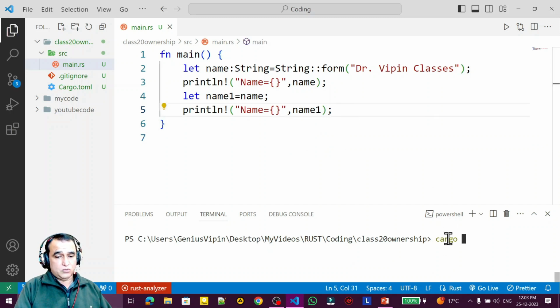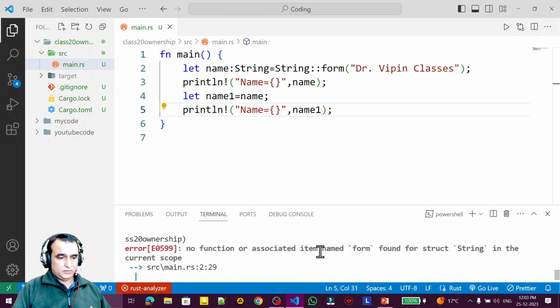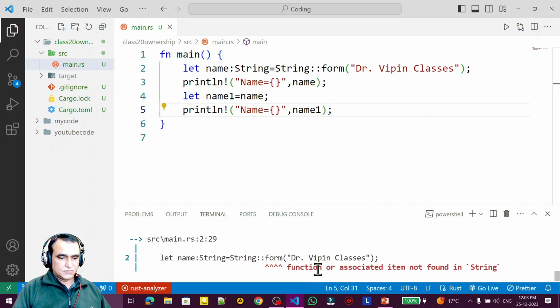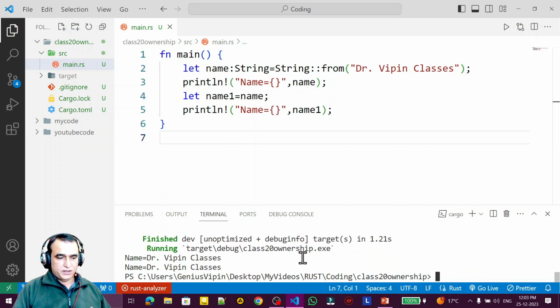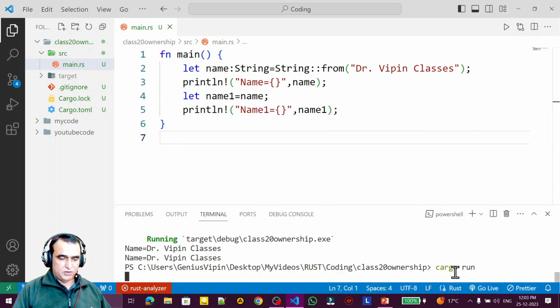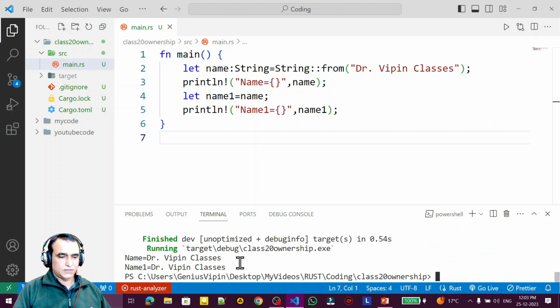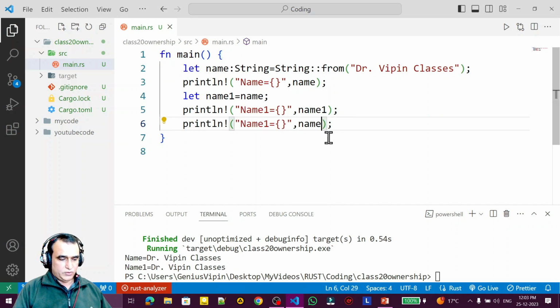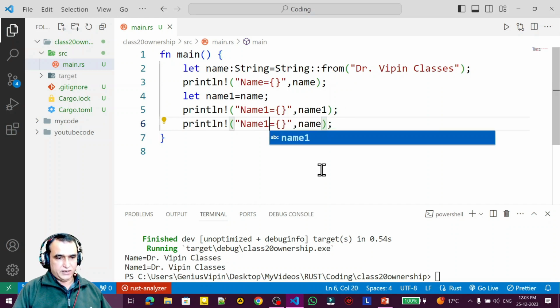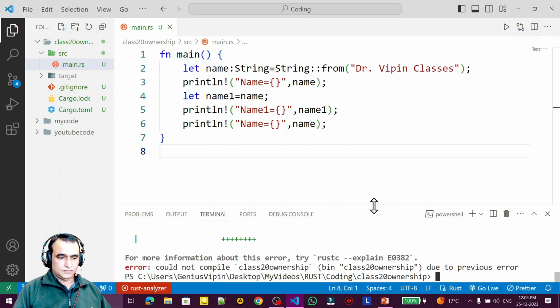I say cargo run, and you will see that we have a problem with the string function. Okay, not form, it is from. Spelling mistake on my side. Again I execute, and you will see that it's very simple, and I print name1. Name1 equals this and name equals this. No error, nothing special. Now once again I try to display name also here. Once again I run it. Now you see the error.